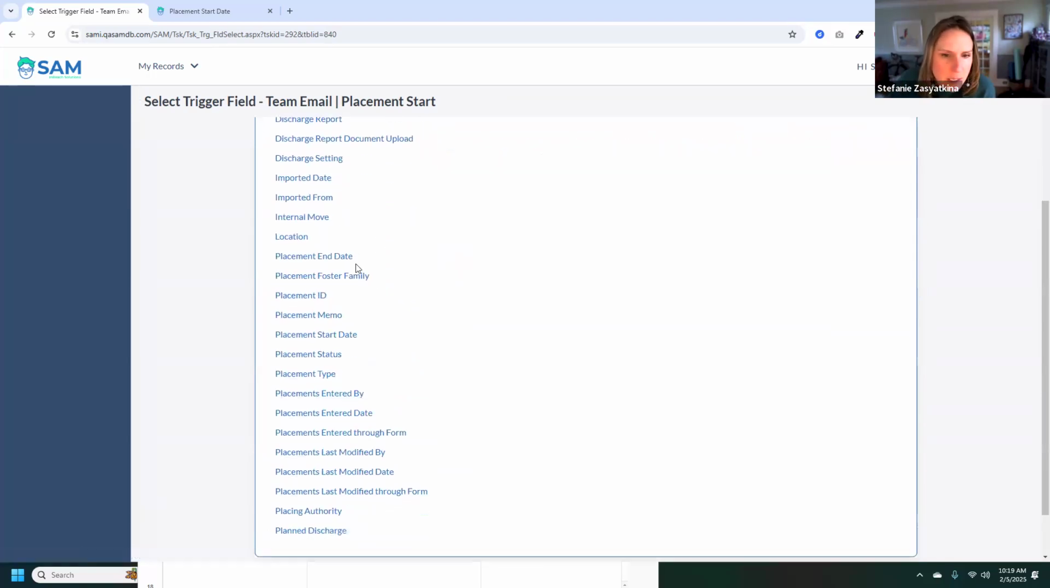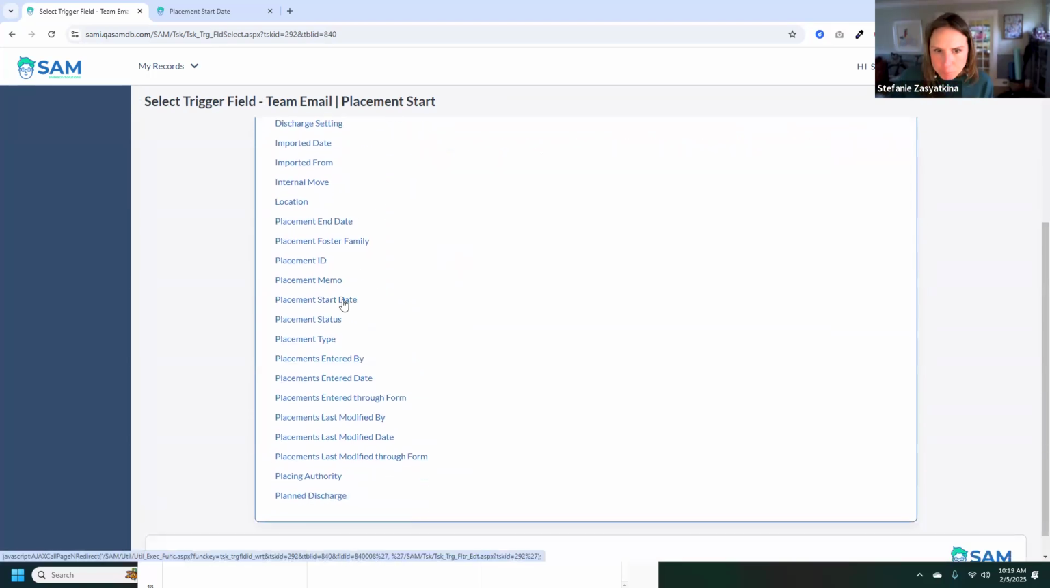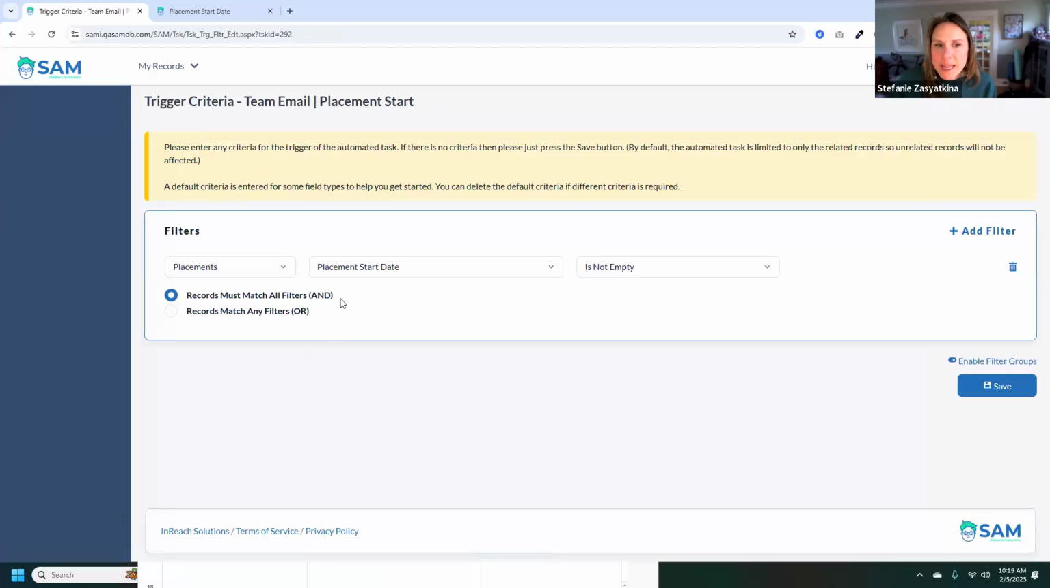So let me find this placement start date. I'll click there. Now we're at the criteria. A lot of folks on the call have different programs, or maybe you work in different states. This is where you get to add additional criteria or conditions as to why this auto action would go. In my situation right now, I'm going to keep it simple and not really add anything else. Just every time I add a placement record, I want this to go out.